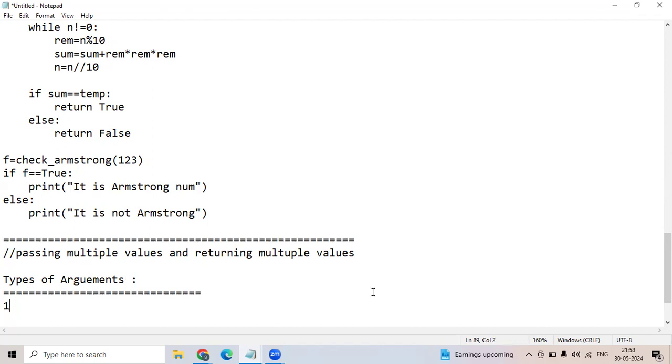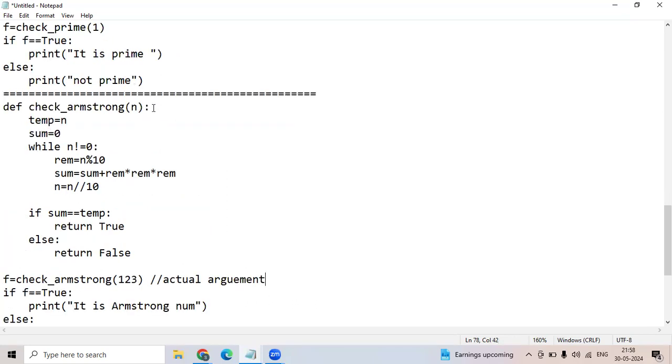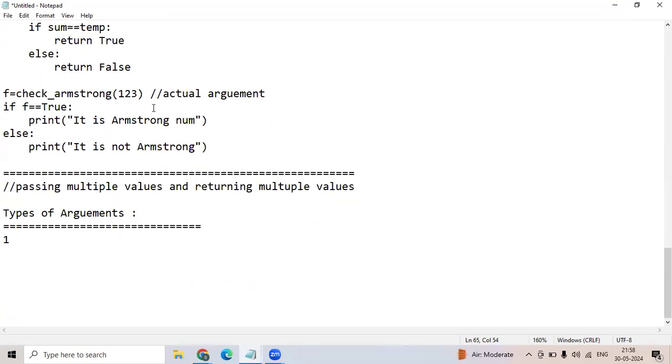Guys, here the concept is that the value which you are sending is called the actual argument. This is just a naming convention only. And here n is called the formal argument. Actual, formal. So basically there are 4 types of actual arguments, in the function call, what we are sending.